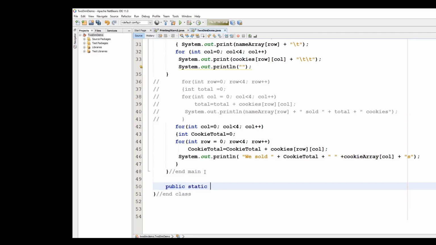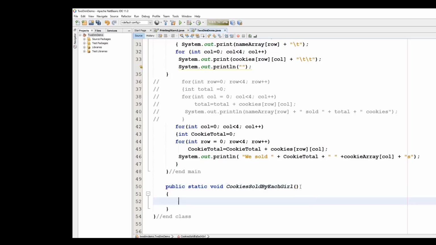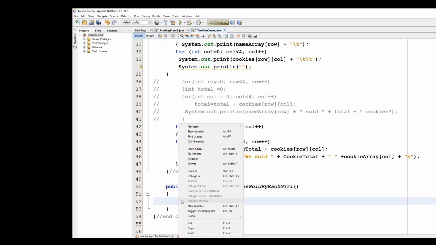Public static void, and now I want to pick a name for this method. What am I printing out? I'm printing out the number of cookies each girl sold. So I've decided to call it cookies sold by each girl. And because it's a method, I need starting and ending braces. Okay, fine. I said that I would copy this code into here, so I'll just paste it in.